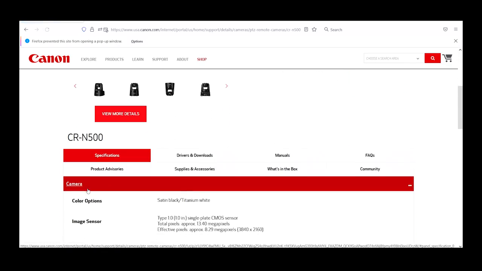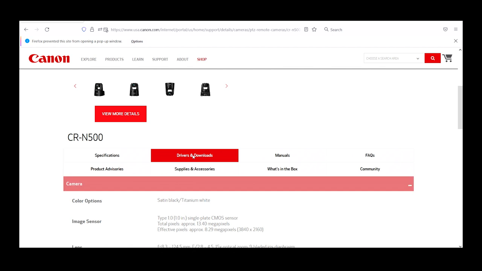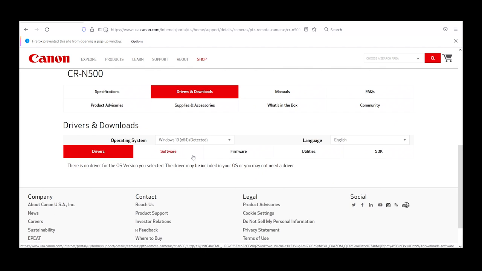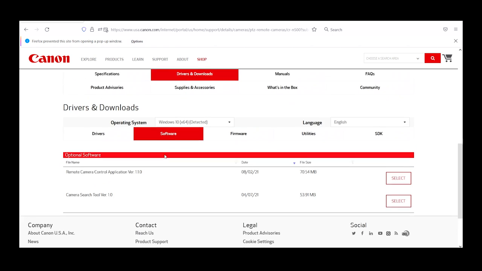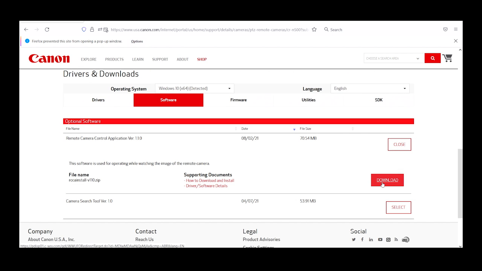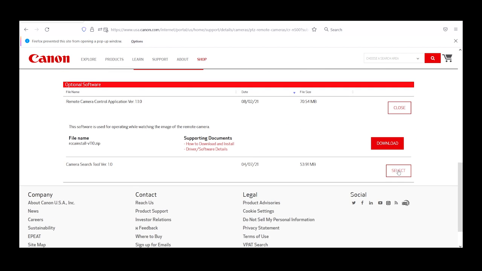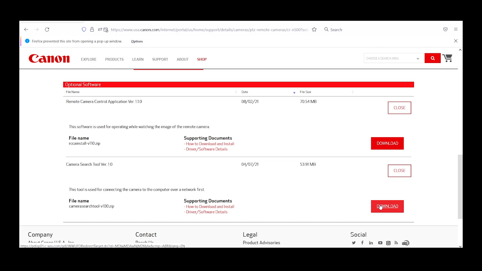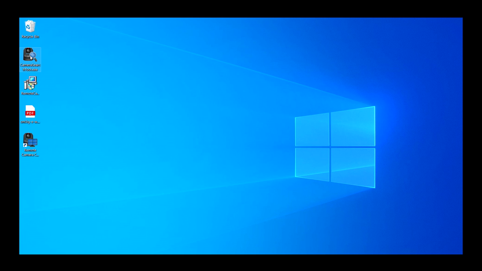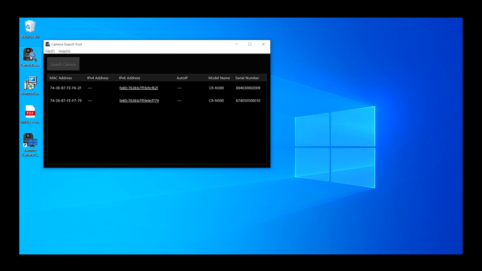First, you'll want to go to usa.canon.com. Download the camera search tool. Scroll down to the drivers and download section, and then click software. The search tool is compatible with Windows 10 only. Launch the camera search tool and click search.